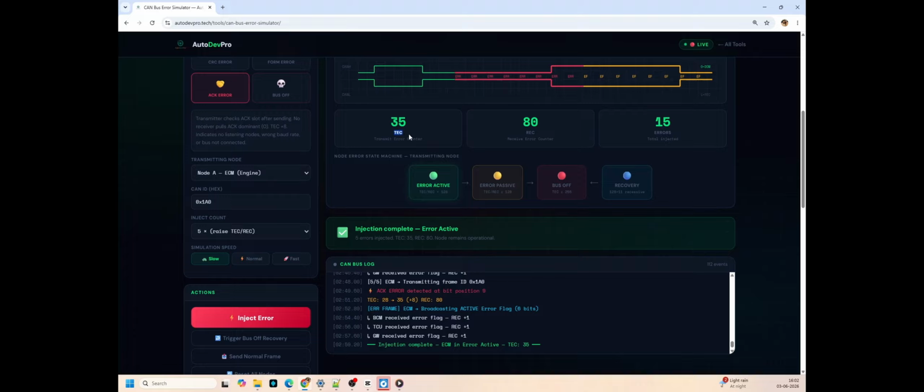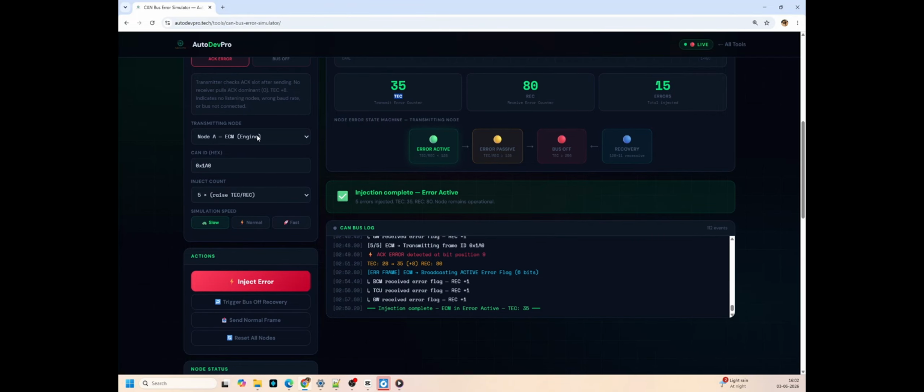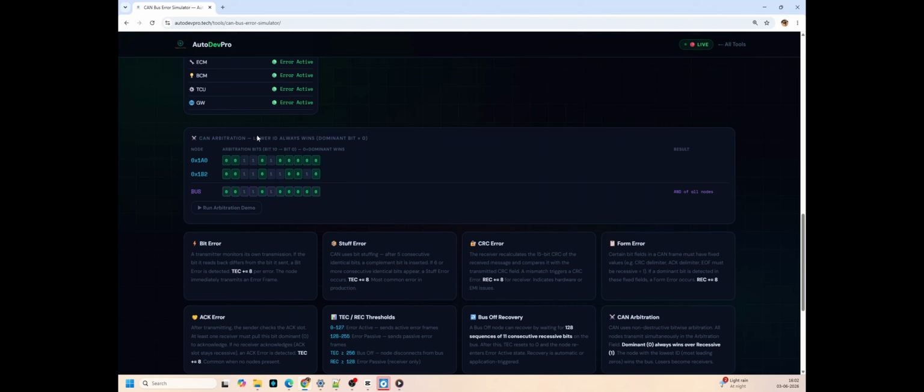When do you see acknowledgement error? 3 common situations. First, no other nodes are connected. The transmitter is alone on the bus. Second one, baud rate mismatch. The receivers are configured at a different speed and cannot decode the frame. And third one is the bus is broken. Open circuit, incorrect termination. In development and integration testing, acknowledgement errors are the first thing you check when a node cannot communicate. If every frame gets an acknowledgement error, check the physical bus first.